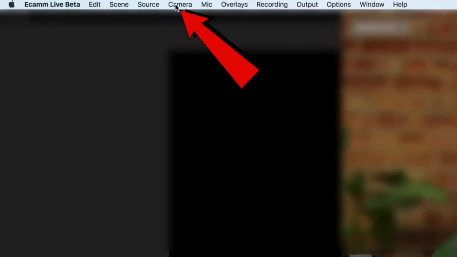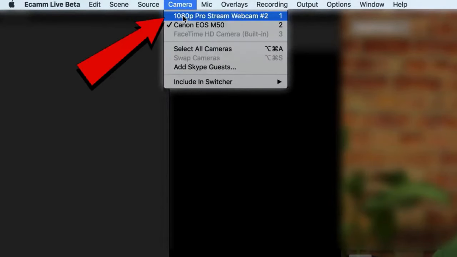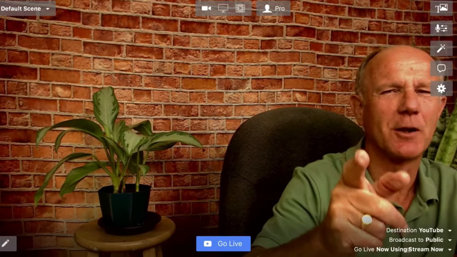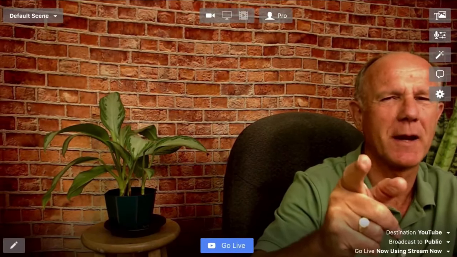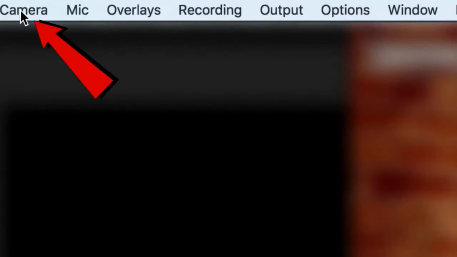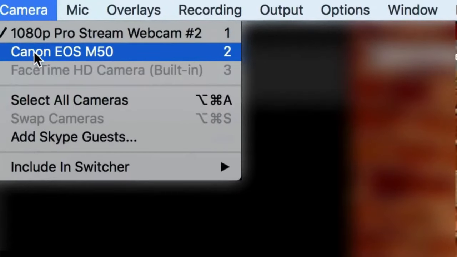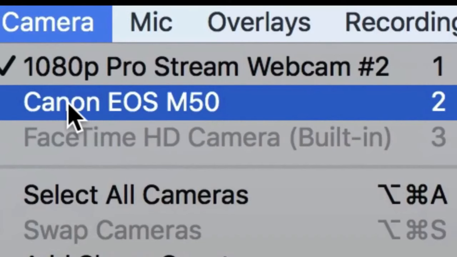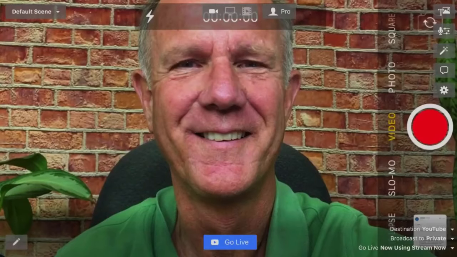If I want to switch cameras, I just go to the camera source and click on 1080p Pro Stream. As you can see, I'm now using the Logitech camera angle. If I want to switch back, I just go up to this camera source and click on Canon EOS M50. And here's the Canon M50. I can do the same for my iPhone camera as well, so you can have different angles for different cameras. I can connect all the cameras just using USB cords.